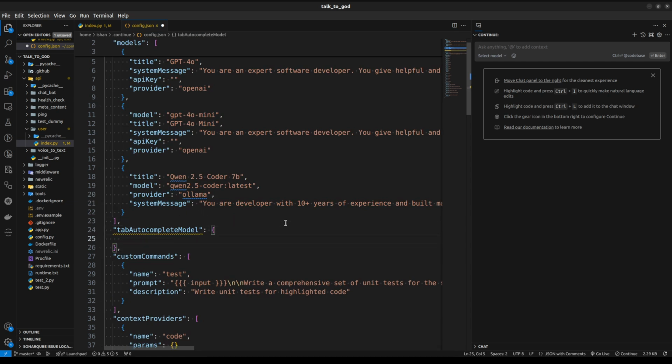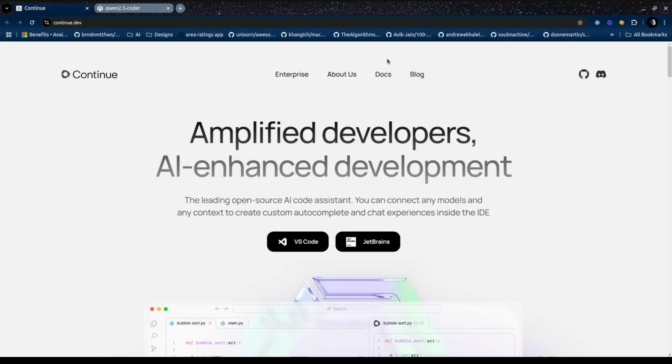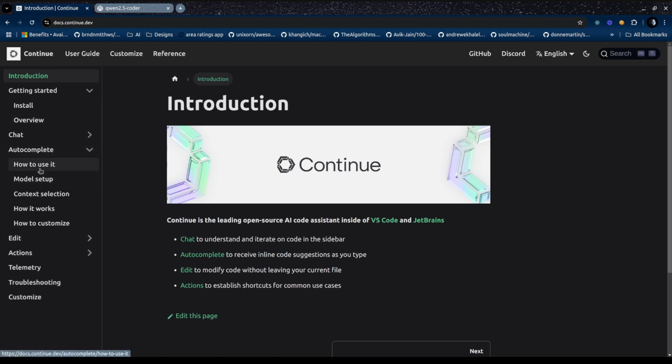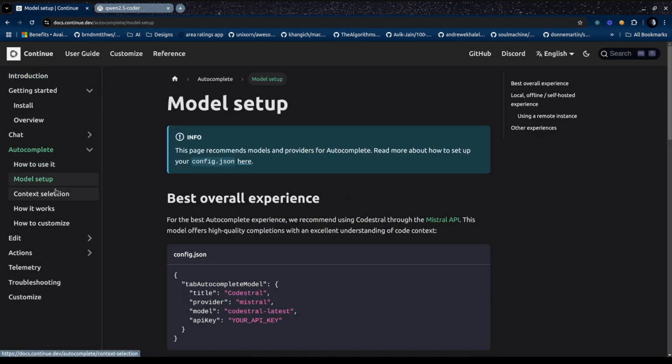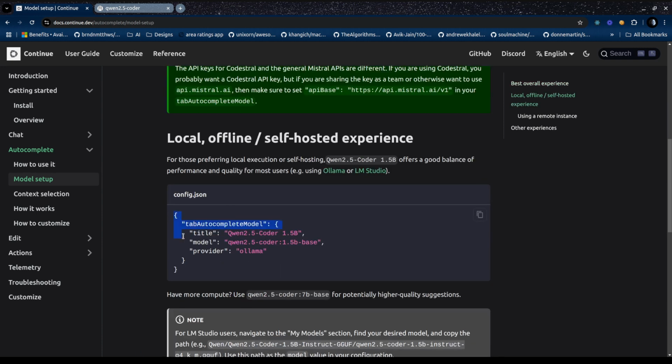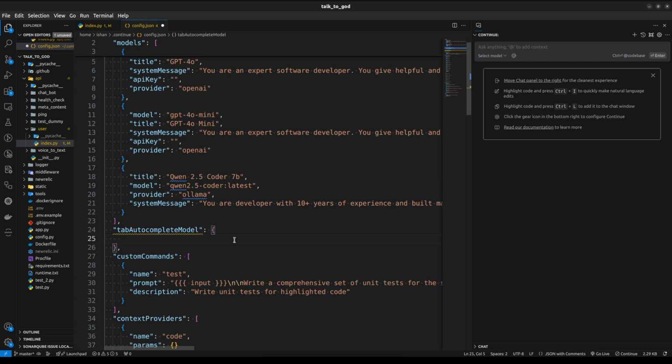autocomplete. Don't worry, all these snippets will be available in the dev.to blog that I will share in the description. Let's add the autocomplete as well. And if you want to see the configuration, you can see it here under the docs section of Continue, autocomplete, and model setup. Here everything is given on how we can set the configurations. So I'm taking reference from there only.